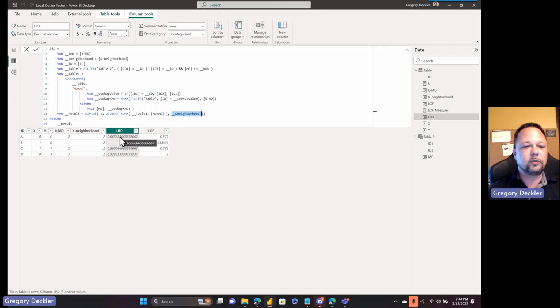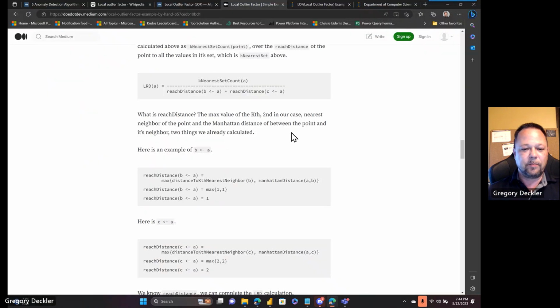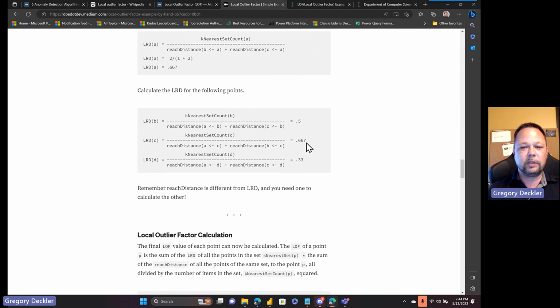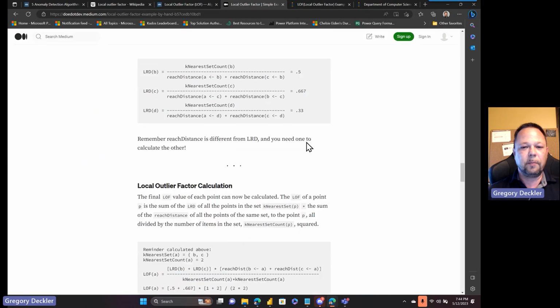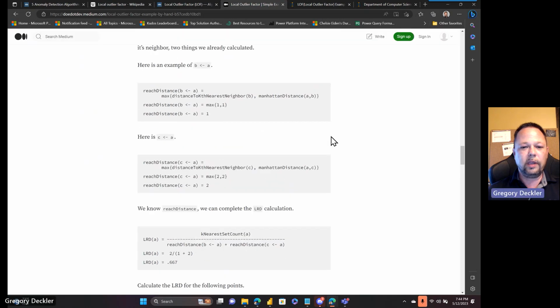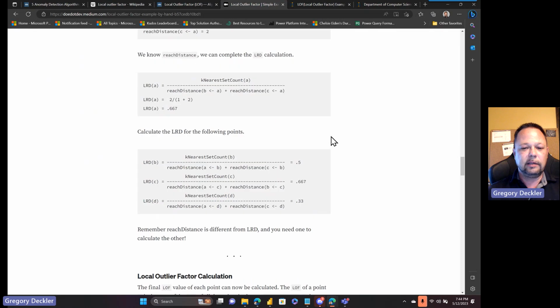And that gives me these values right here, 0.666, 0.5, 0.666, and 0.333, which, again, when I go here and we come down here, 0.5, 0.667, 0.333, right? So those are the values that we want. Okay, so we're right on track.